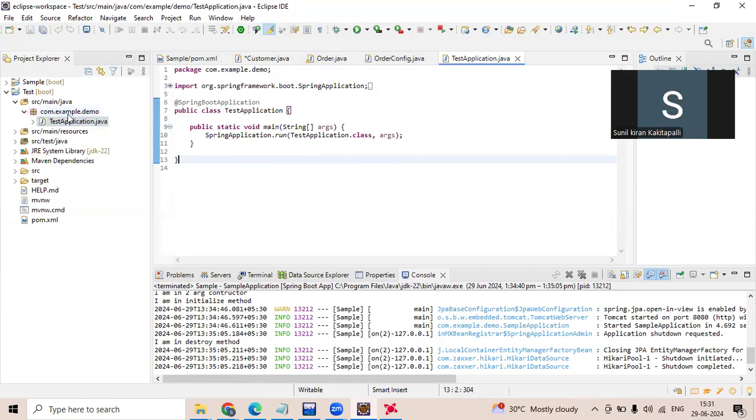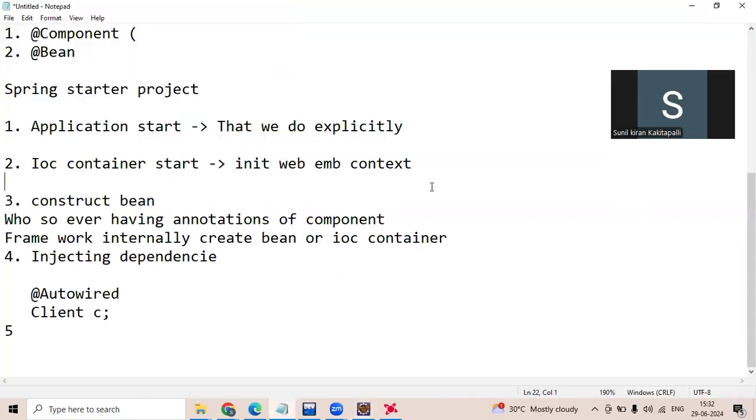Okay, guys, the main point is the Spring Boot framework is scanning the classes, right? The framework is scanning all the classes which have annotations like component or bean. Am I correct? Guys, is that clear? Yes. On what basis is it scanning, guys? Anyone?